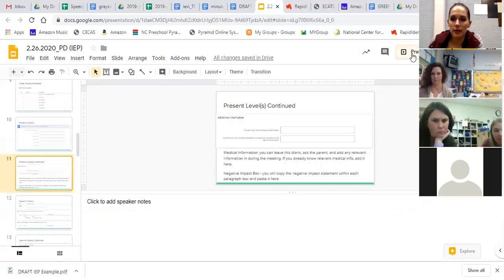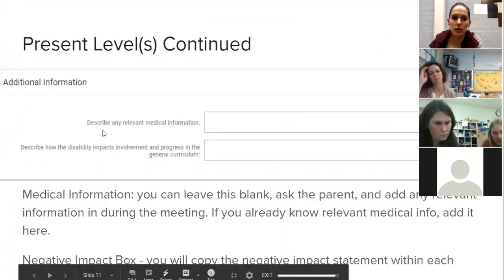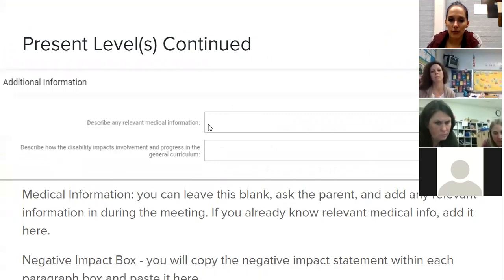At the bottom of the present level section, there's some additional information, any relevant medical health information that you can ask during the meeting. I typically leave this blank unless it's a child that we know, which in y'all's cases, it's going to be children that you know fairly well. So if you know of any relevant medical information, put it there. If they have any diagnoses, if they take any medications, you can put that information there. If you don't know, you can leave it blank and ask. If there is none, you can just type none.